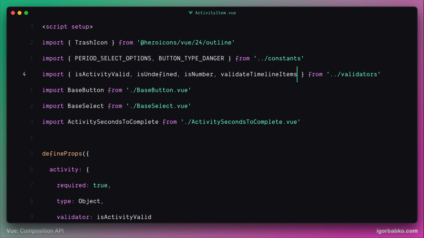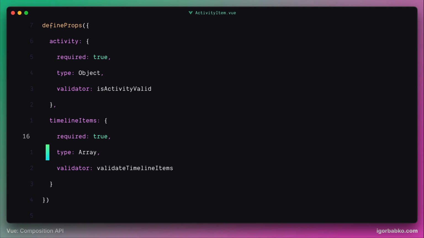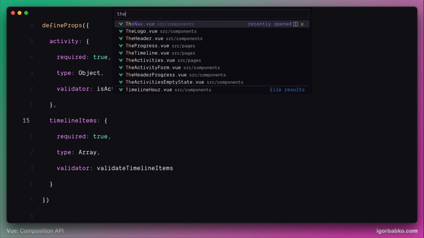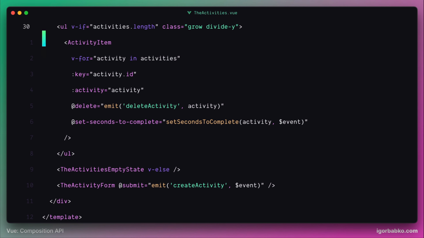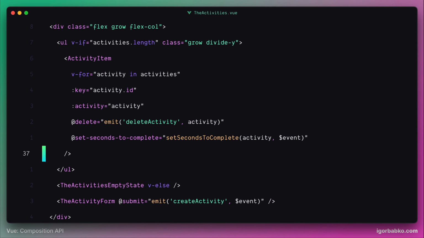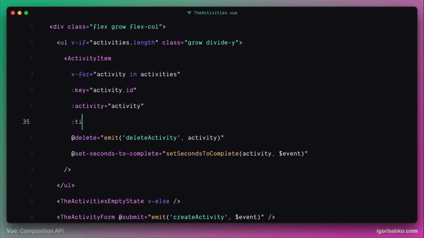And now let's go up in the tree of components, open up the parent component, which in this case is the activities component. And to every activity item component, we're going to pass the timeline items array as another prop. So let's add this prop in here.